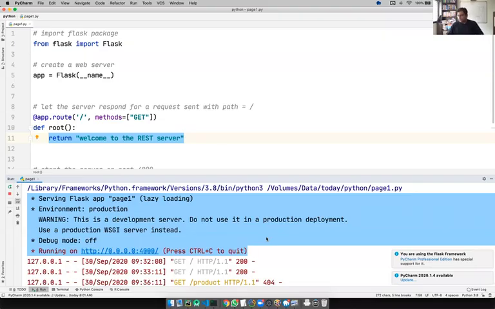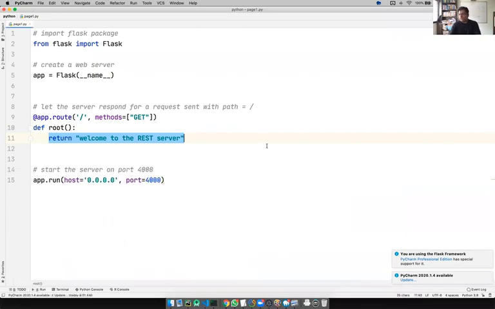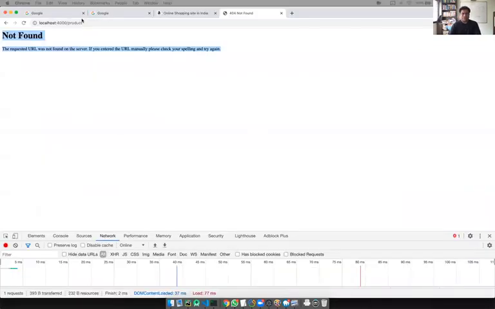Okay. Now what I'm going to do here is I'll stop this server and then we'll recreate that application by supporting the slash product. Last time the slash product was not supported. Let's see how it can be done.